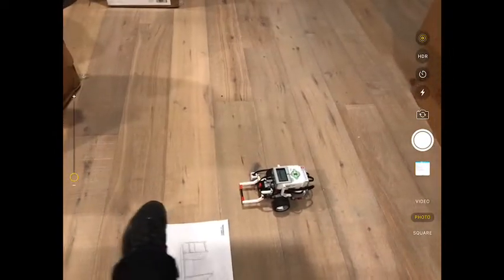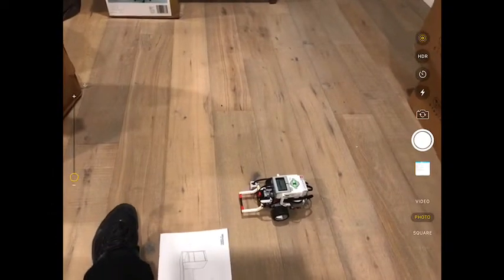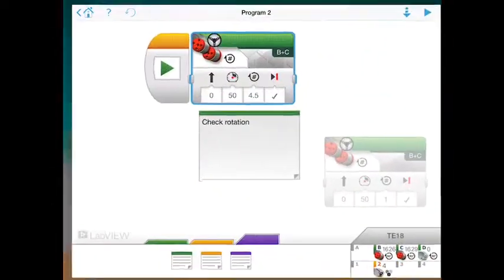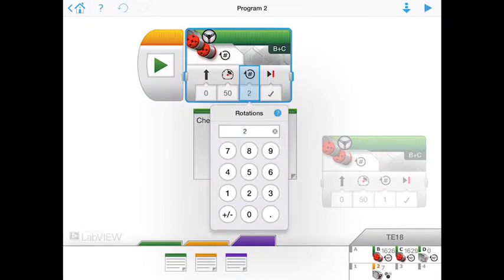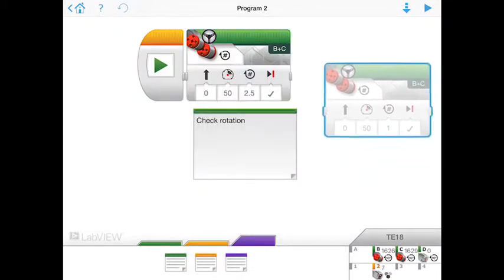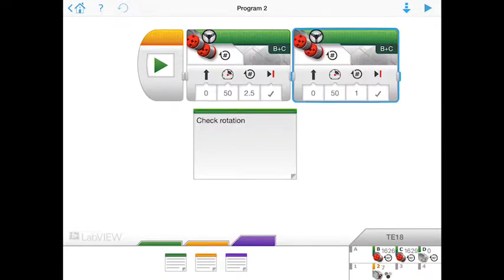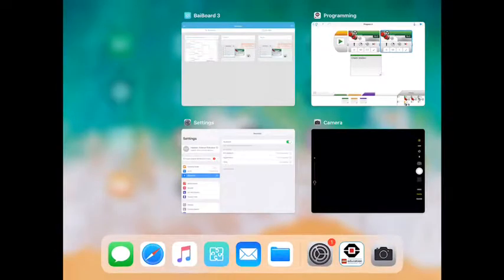Now, this is shorter than what we had before. So I'm thinking I need 2 rotations and a little bit more. So I'm going to go 2.5 rotations on this. I'm going to look at my first block. I'm going to change it to 2 and 5/10. Then I'm going to add another block. Now you don't have to add any blocks. They're already there. Let me talk to you about the steering. This thing is called steering for a reason.